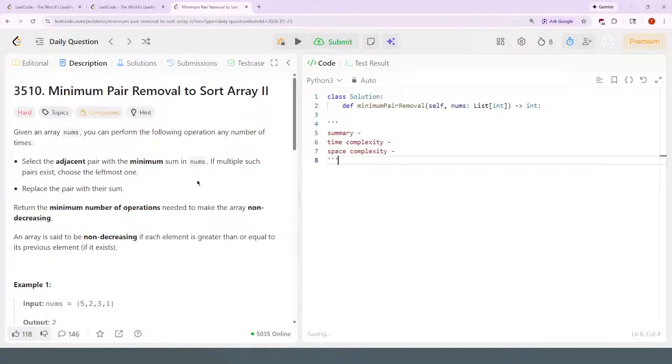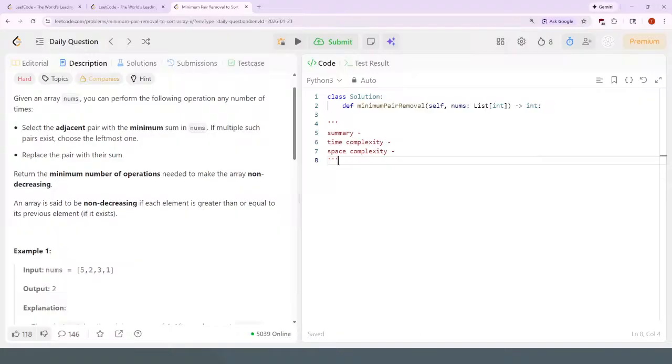Okay, minimum pair removal to sort array part 2. Given an array nums, you can perform the following operations. Select the adjacent pair with the minimum sum. If such a pair exists, choose the leftmost one and replace the pair. Okay, that's exactly like the previous daily. Return the minimum number of operations needed to make the array non-decreasing. An array is said to be non-decreasing if each element is greater than or equal to the previous. Okay. So what to do?